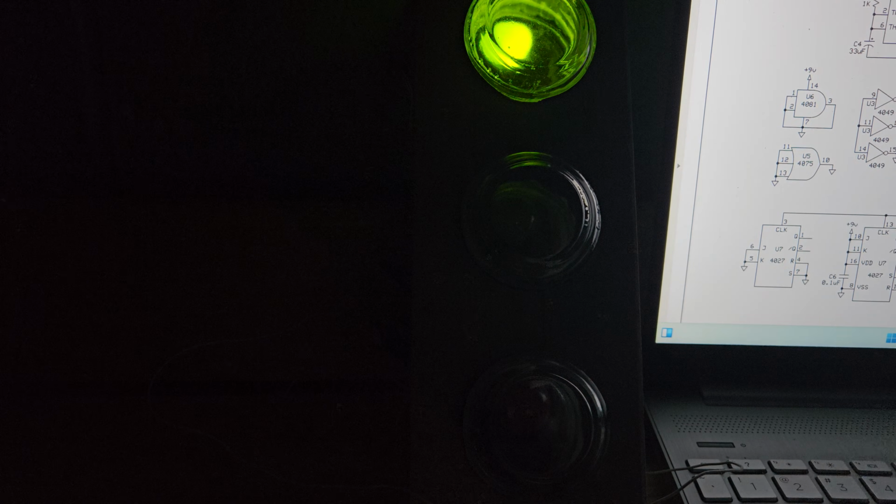Oh, that turned it off. Wrong one. Well, I can't see in the dark, but you get it. It's flashing. So I'll switch this back. Here we go. It's pretty neat. It was a fun project to build.